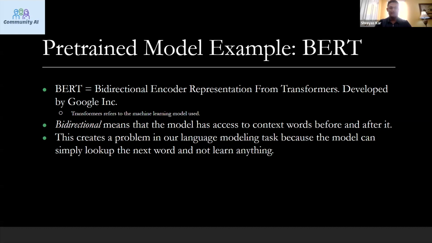But one quick problem that you may recognize is, if you have access to all the words before and after, then this creates a problem in our language modeling task, because the model can simply look up what the next word is and not learn anything, since we have access to all the words after as well. This may mean the model isn't learning anything at all. It's just learning to look at the next word. But in a real world case, you won't have access to the next word. So this becomes pretty pointless because your pre-trained model isn't actually learning anything. How do you solve this problem?